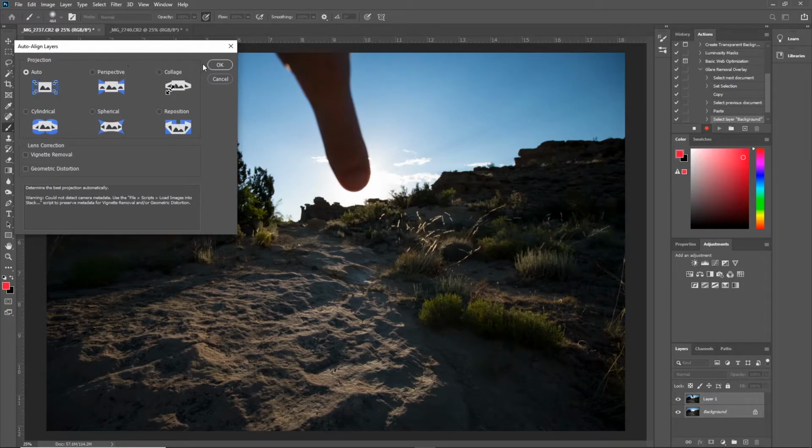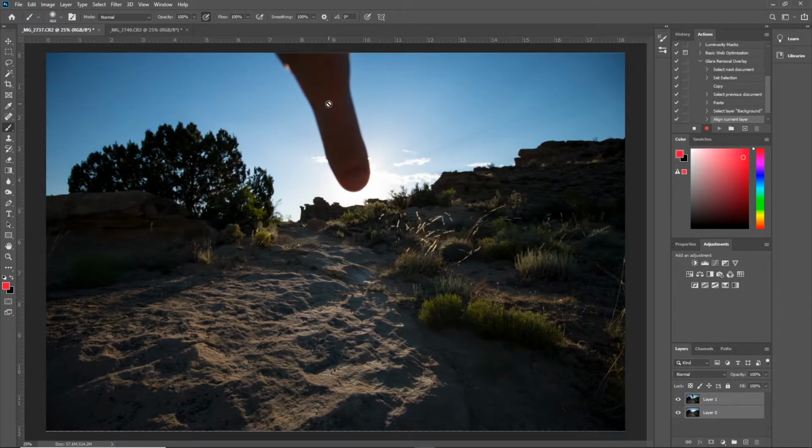Auto is selected, and I'm going to press OK. So you can see how it did a little bit of moving right there. Just a little bit of movement occurred. There's some visible transparencies. I've got layer 1 selected.